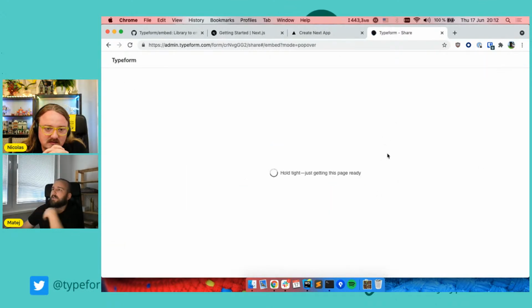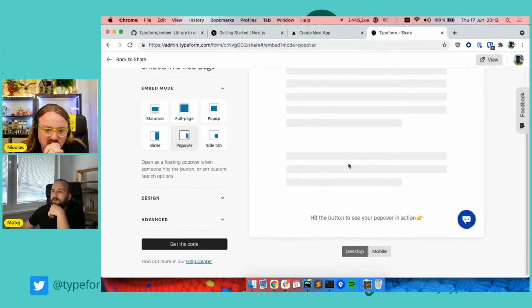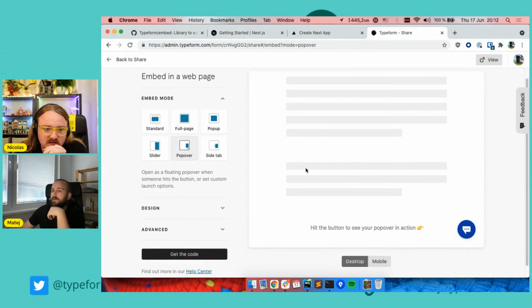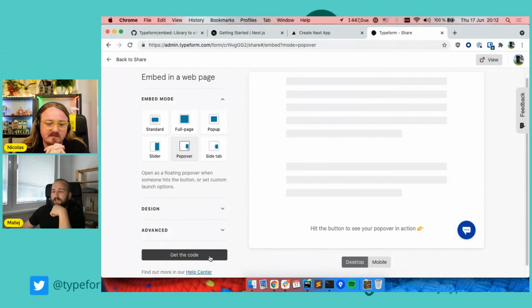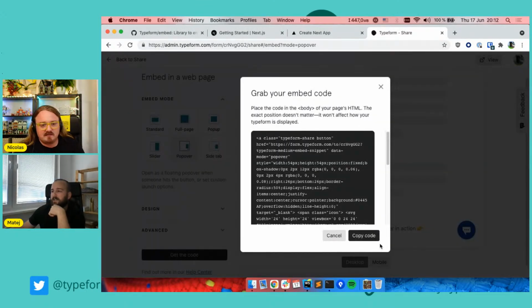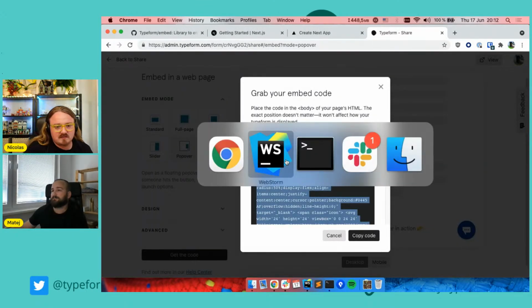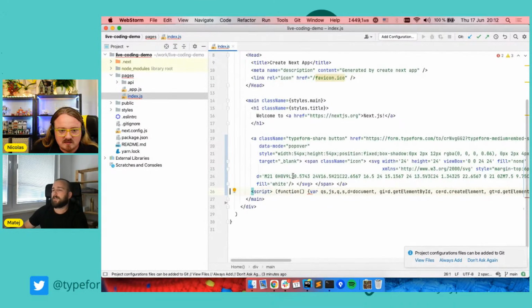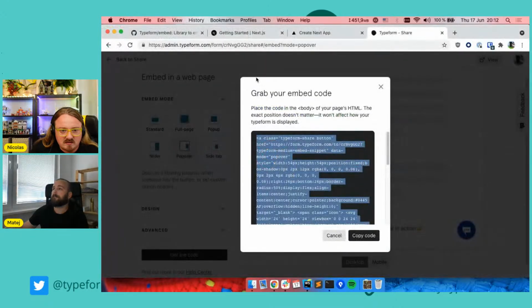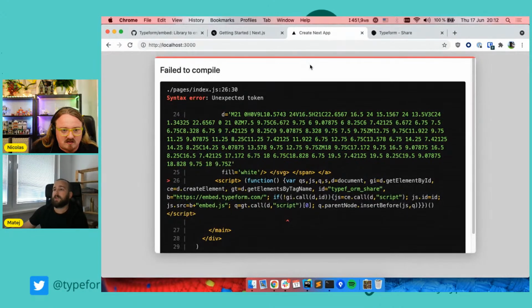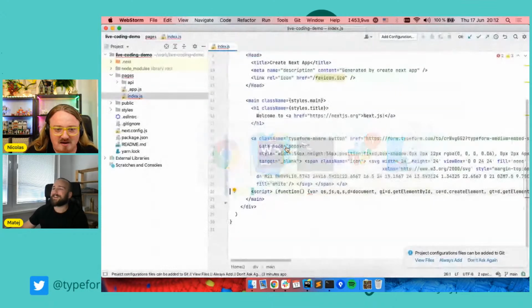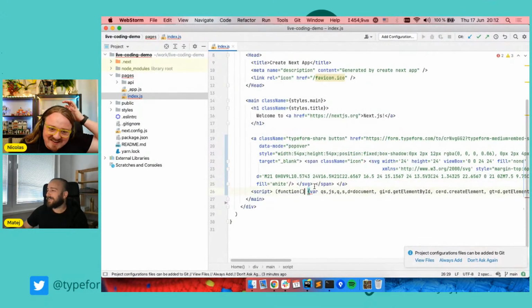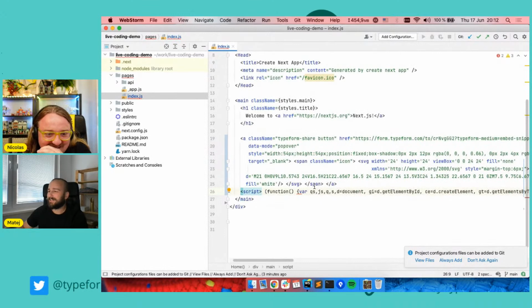You can also embed it. So if you would like to embed it with a very simple approach, then we can choose, let's say, a popover over here on the share page, and you just get the code, which you copy paste into your app, and so it's not supposed to do that.